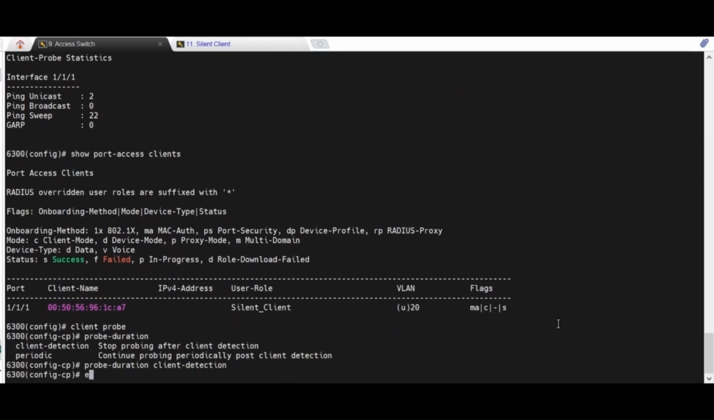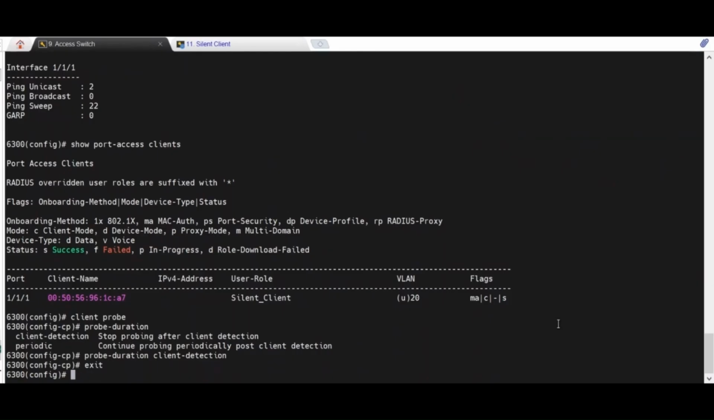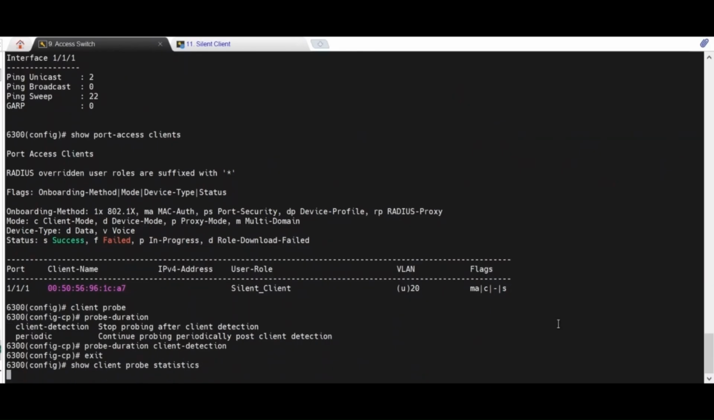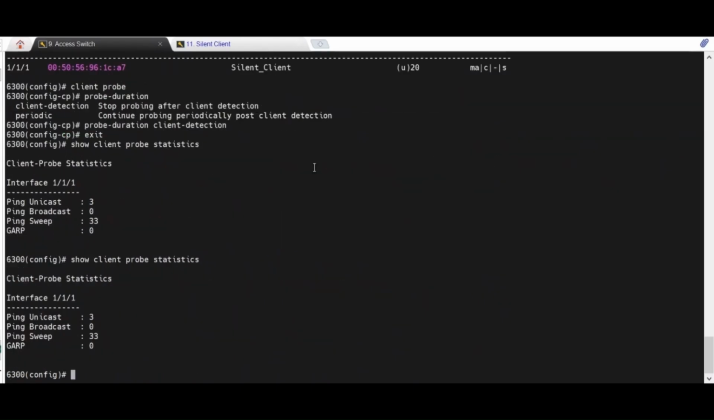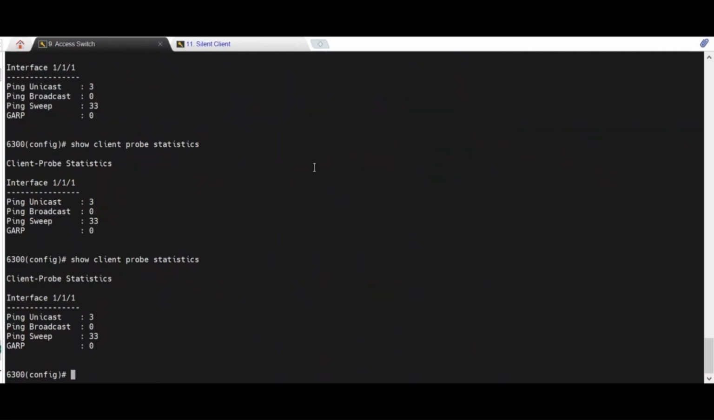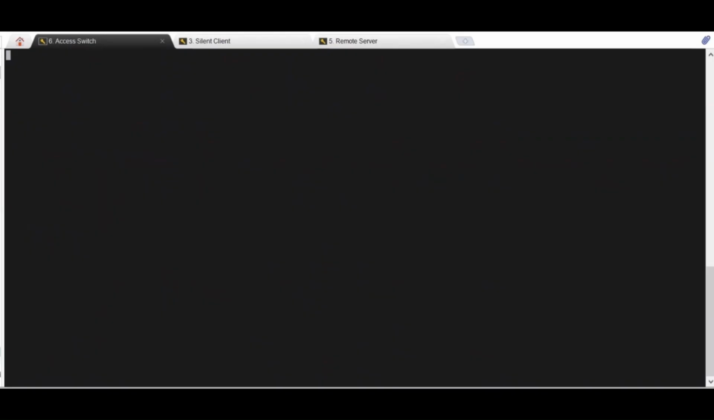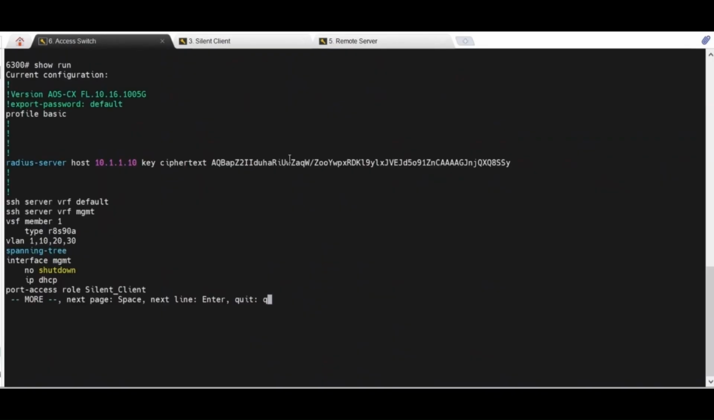So now I will change it to probe duration as client direction. So let's see the probe packets sent based on it. So you will see the probe packets are not incrementing. It stays at 333. The reason being is the client has been directed. That's the reason we were not sending the probe packets.